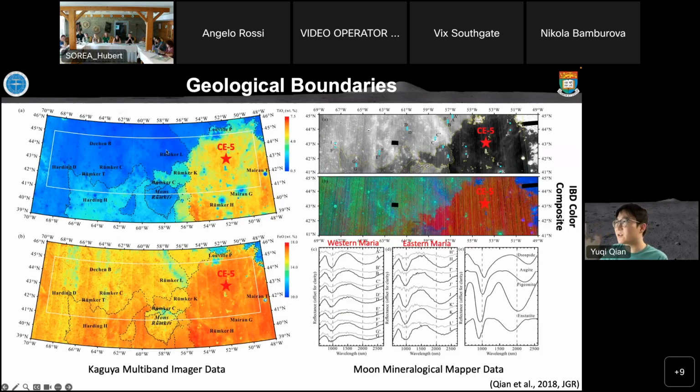So for a geological map, the first thing we need to do is draw the geological boundaries. Based on our basic observations of the difference between the western area and the eastern area, and also based on the remote sensing data, especially from the Kaguya multiband imager data and climate data, as well as the Moon Mineralogy Mapper hyperspectral reflectance data, we subdivided 10 geological units in the Chang'e landing region. You can see that the geological boundary of the western area and eastern area is prominent. The western area is low, the eastern area is high, and their compositions are also different.